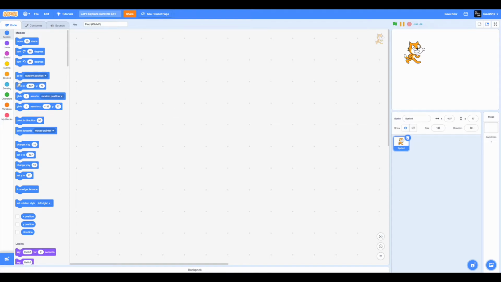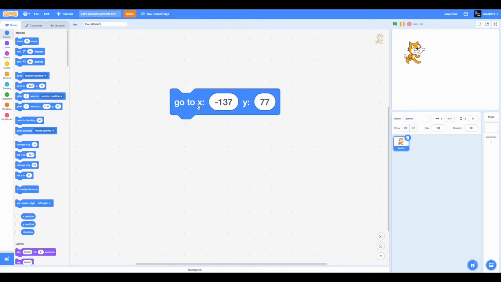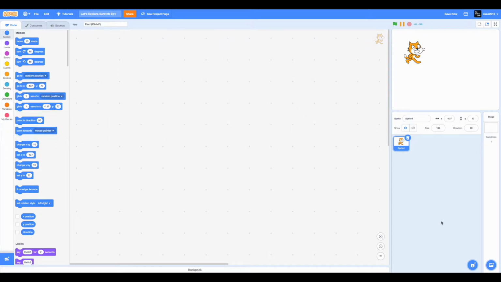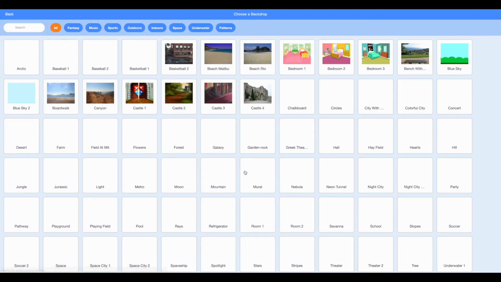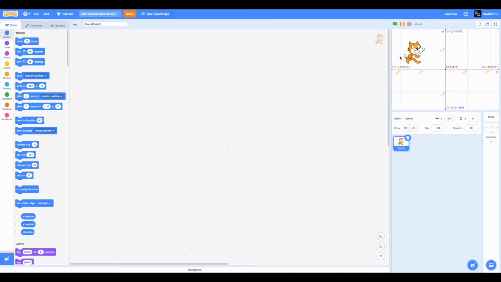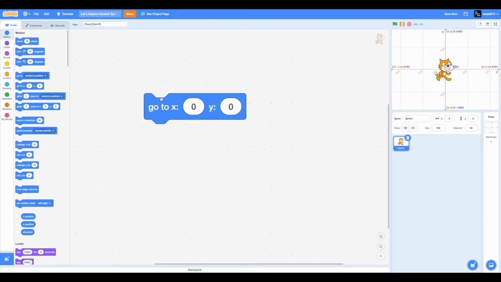So that's handy sometimes. And the next block is the most important block. I feel that it's the most important block. But before I get onto this, I'm going to go to the backdrops and select this XY grid so that I can be more clear. So I'm going to drag in that block now. Yeah, okay, this one. Go to X and Y.